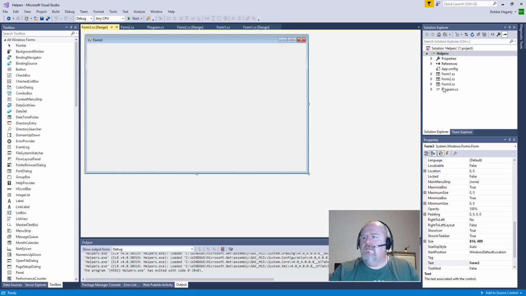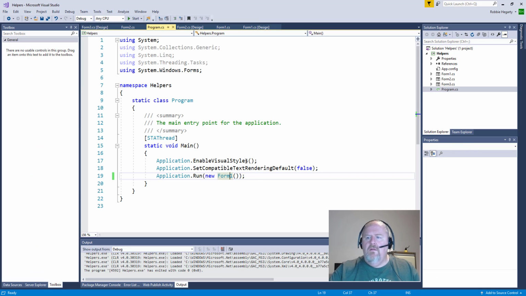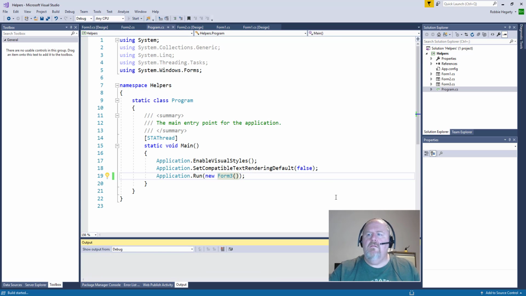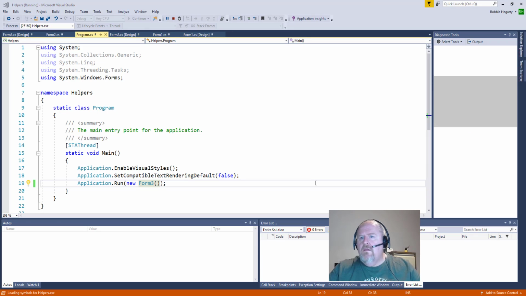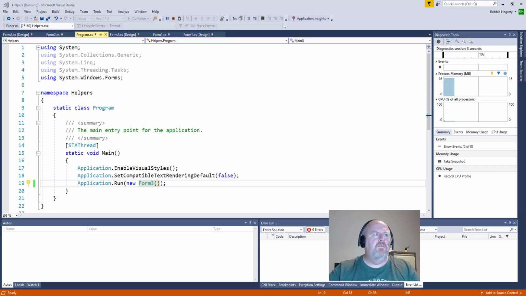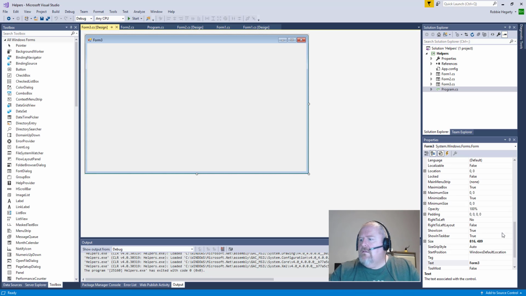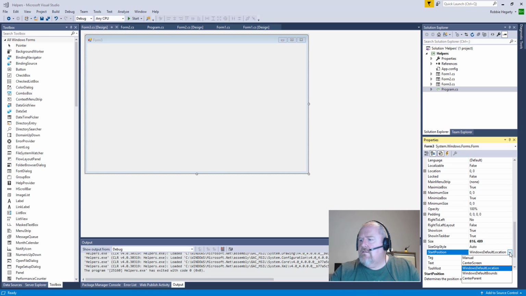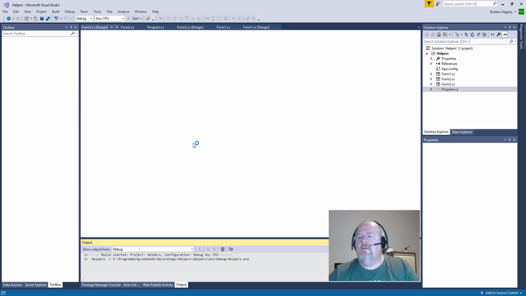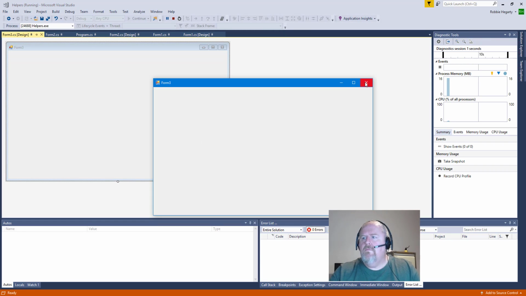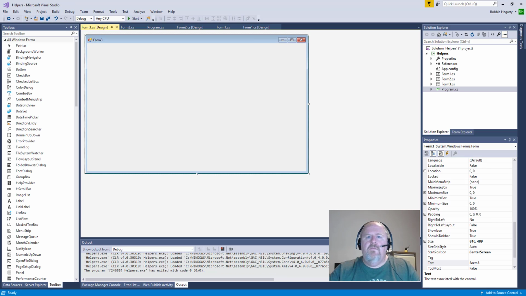And I'm going to change the startup to form 3. So we just run that to test it. And the one wee thing I forgot to do is change the startup position to center screen, because it appeared on my other screen there. So here we go. Form 3 is there.